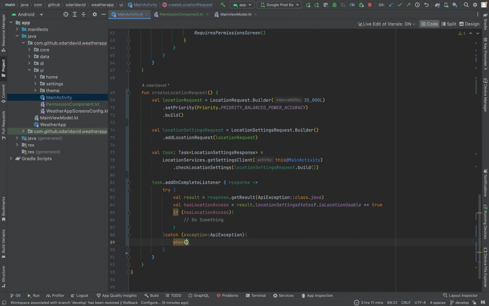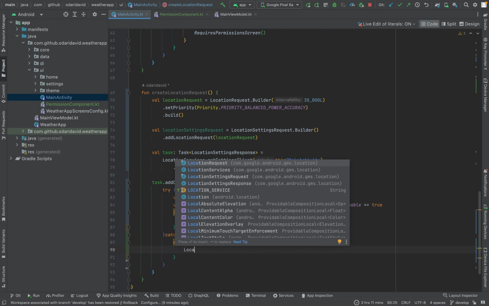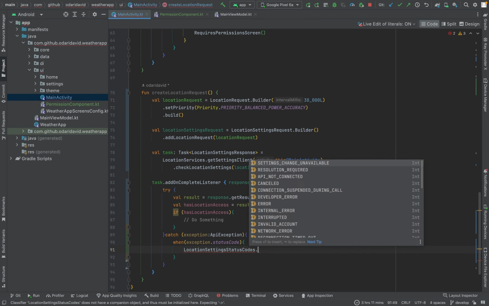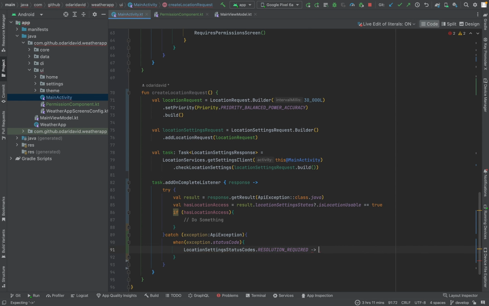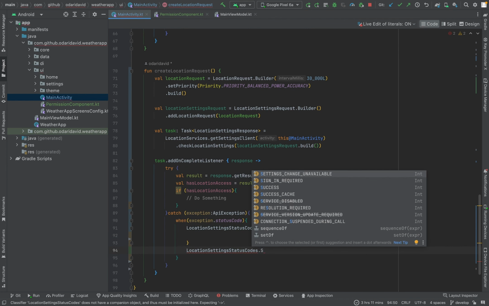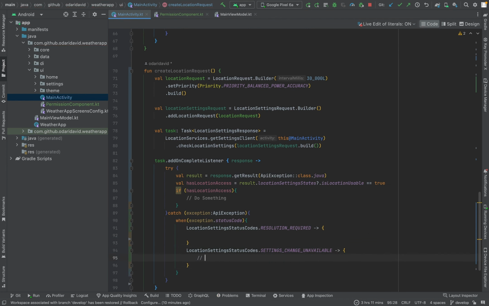Then let's handle the exceptions. There's only 2 status codes which we are interested in, location status codes. There's resolution required, meaning they need to do something and change the settings, or we can't really change the settings, or it's impossible for us to resolve this exception. So we'll just ignore this.